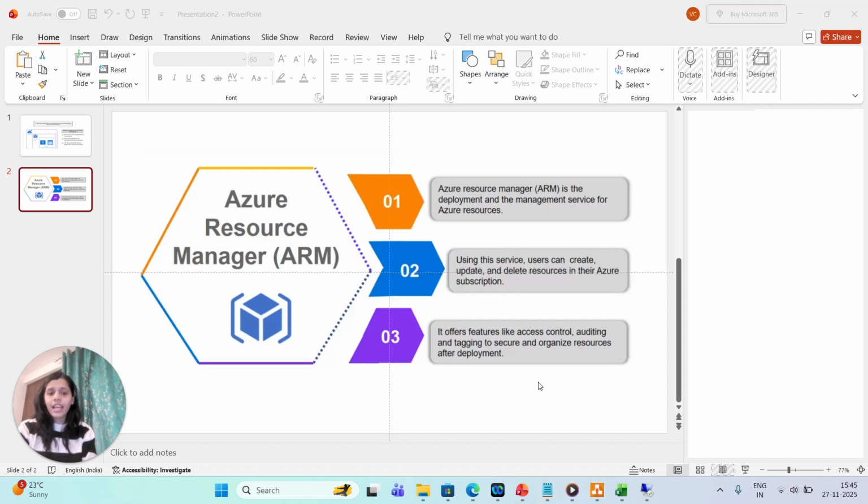It also helps us with features like access control. We can do tagging to secure all the resources after they are deployed. We'll study about access control, how audits are done, how we delete resources, how we tag the resources, and what the use of them is, in future classes. I hope that ARM and the requirement of the subscription, or you can say the landing zone that I have mentioned, is all clear to you guys.